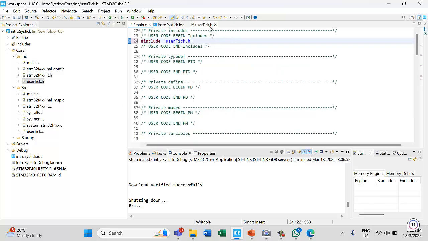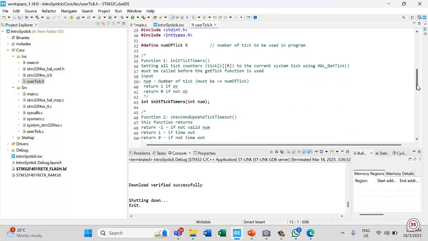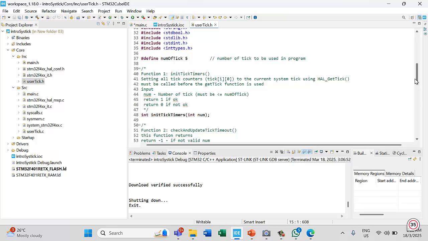Then inside here we have a lot of things. The first one that we have is the number of ticks to be used in this program. If you want to use more than 5, for example, you need to change it. This one is by default; I put it to 5. So you can use tick 0, tick 1, up to tick 4. And then this is init tick timers. If you want to use the timer, you need to init it first. Just like previously we set the T out to the HAL get tick. But now we can use these functions.